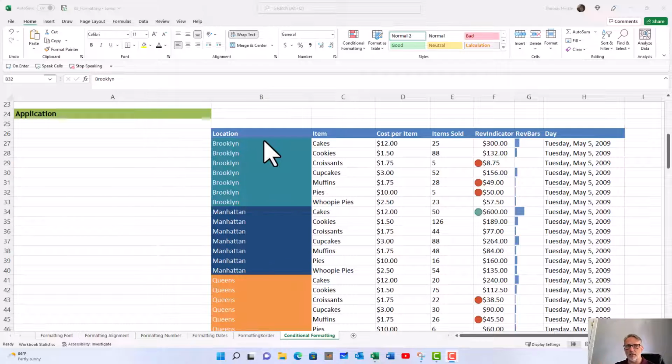So go ahead and pause the video, clear out the conditional formatting, and try to put these on yourself. And if you get stuck, you can just go back and finish the video. Or you can just watch along and we'll go ahead and do it together right now. So either way, just hit pause if you want to try it on your own. And if not, let's just go through it.